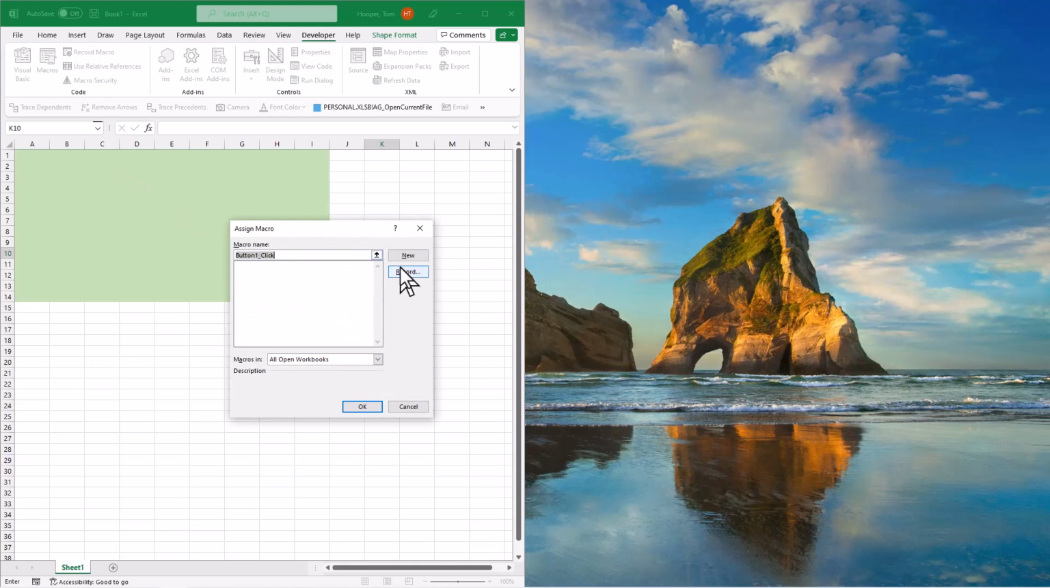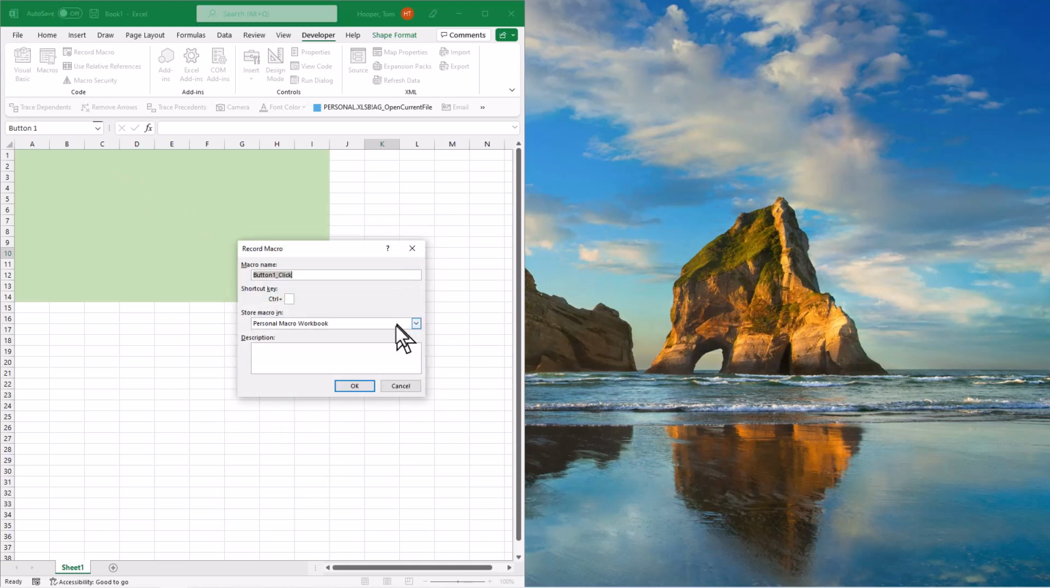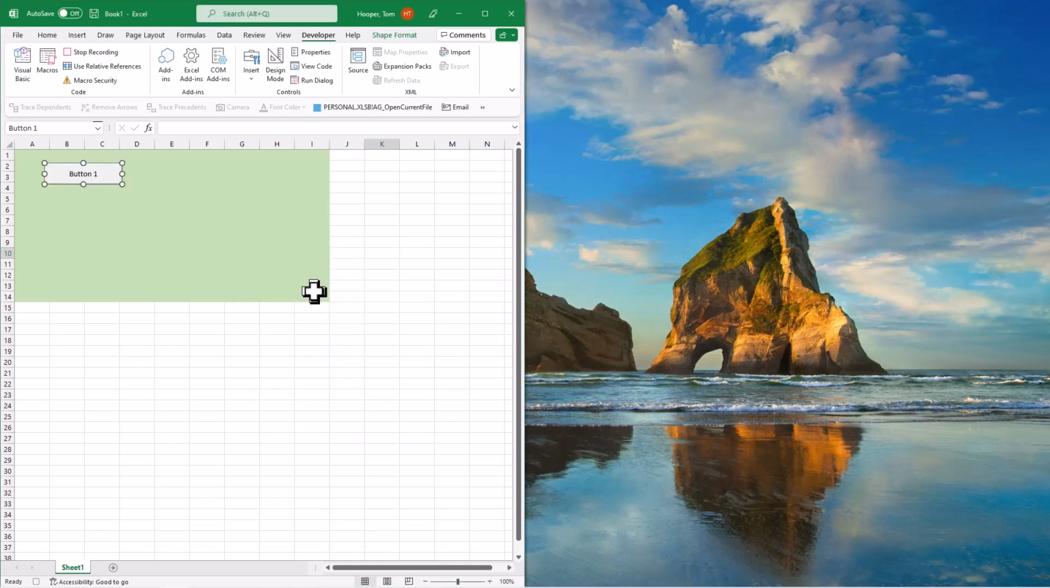macro would you like to run. I'd like to record a macro, store it in this workbook, and I would like to assign it also to a shortcut key. I'm gonna hit Shift Z. And now when I hit OK, I'm recording everything that I do.